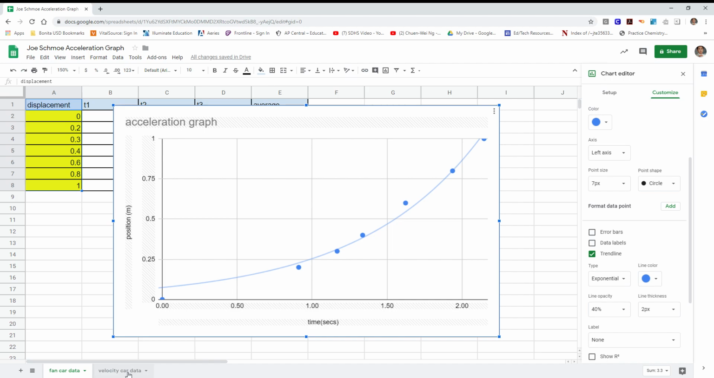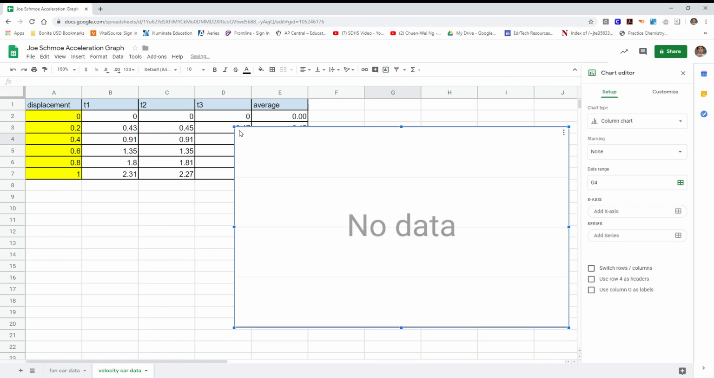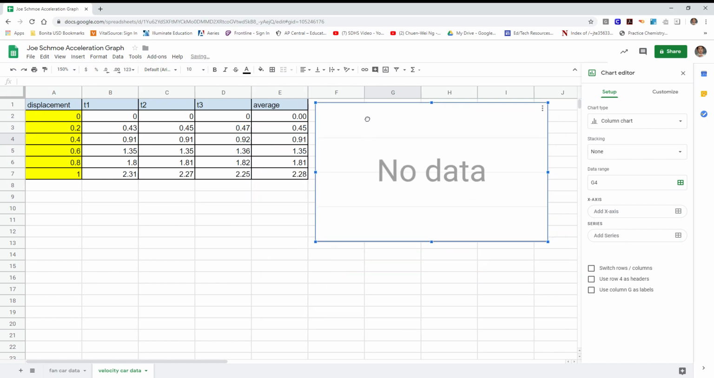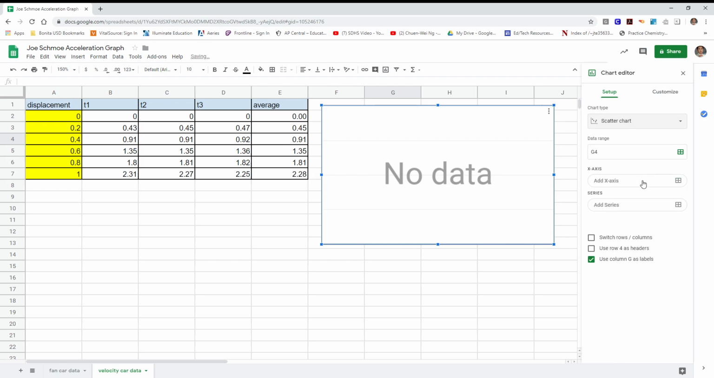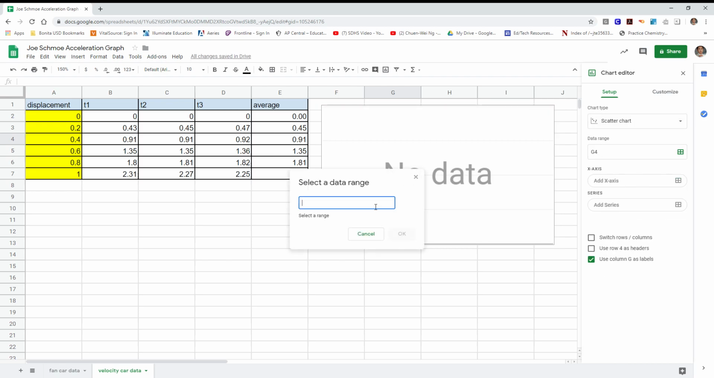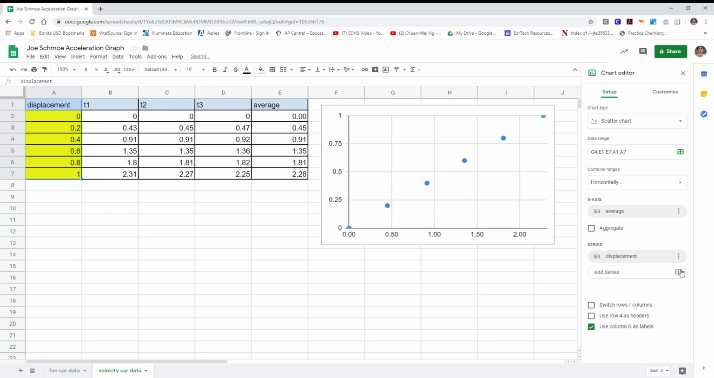So here, I'm going to go to the velocity car. I'm going to click on any old thing here, and I'm going to go to Insert Chart. Again, I got no data, which is good. And then I'm going to go to a scatter plot. I'm going to choose my x-axis. My x-axis range is going to be this whole thing, this averages. Okay. I'm going to choose my series. My series is going to be all this displacement. Okay, that's pretty good. And then finally, I'm going to do my whole customization.